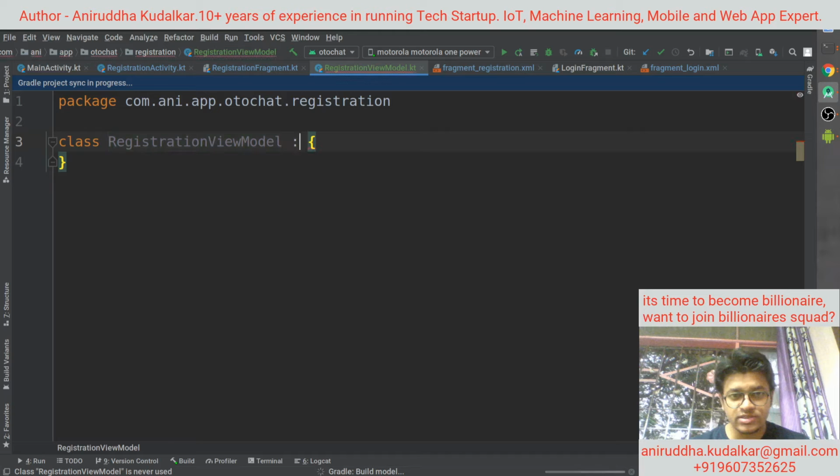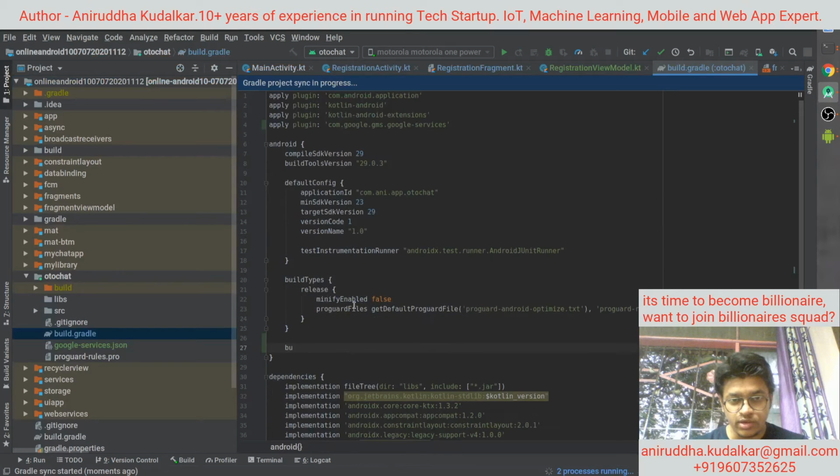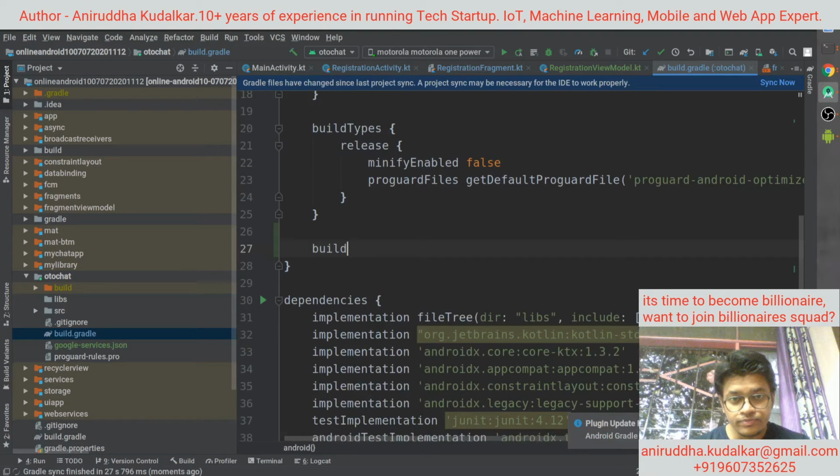And what are the things? There are some settings that you need to do related to the view model. What are those? Yes. What are those, Suvarna? Here you need to do something. Build. Data binding enabled. True. No, buildFeatures, right? Yes. Build what? So dataBinding, and in that we can say enabled true.